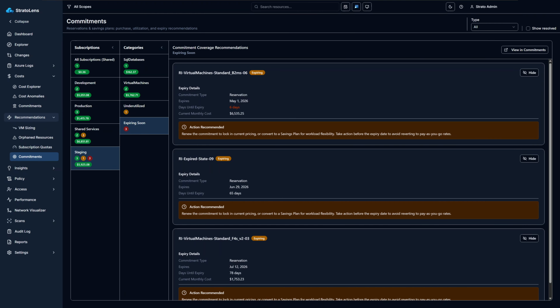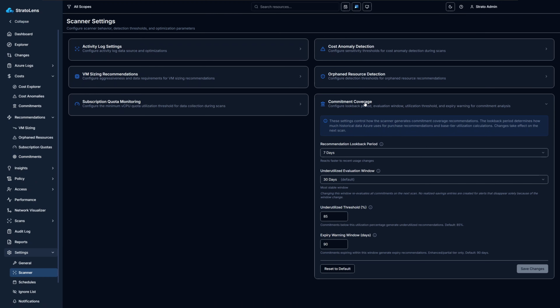You can customize all these thresholds in the scanner settings under the commitment coverage section. You can specify how far to look back for underutilized reservations, what percentage is considered underutilized, and then also the window of time under which you want to get notified about commitments expiring soon.